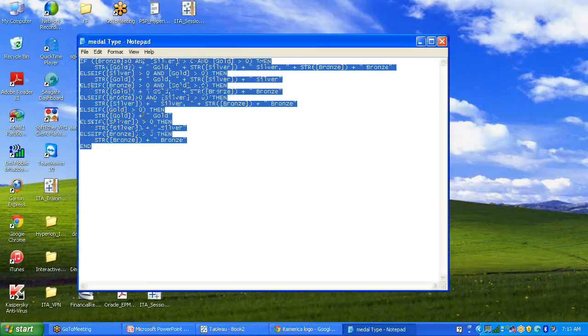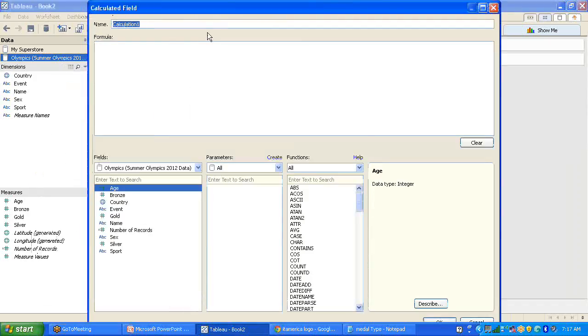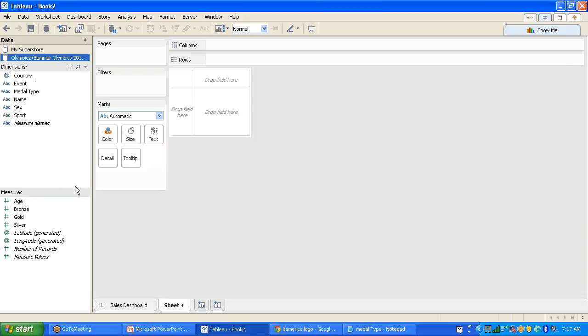Okay, so this is just an if condition, an if formula. If it is a bronze, then we'll create one. We'll call it medal type. If you have attended the class for calculated fields, this is a very simple if statement. If bronze greater than 0, silver greater than 0, gold greater than 0, then take the sum of gold, silver and bronze. So that's a medal type. Else if silver and gold, then say string of gold plus gold, and string of, you are just converting that to a string type so that your numeric value and your string value are getting concatenated with each other. Okay, now the syntax is valid. Click OK. Alright, so we have all this.